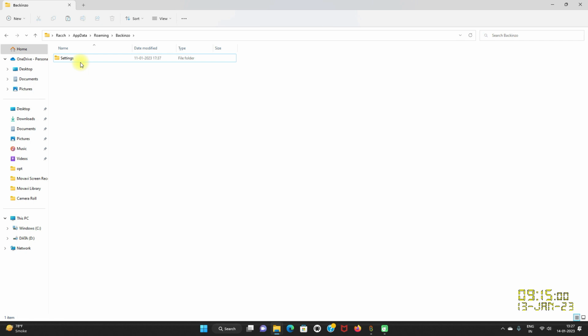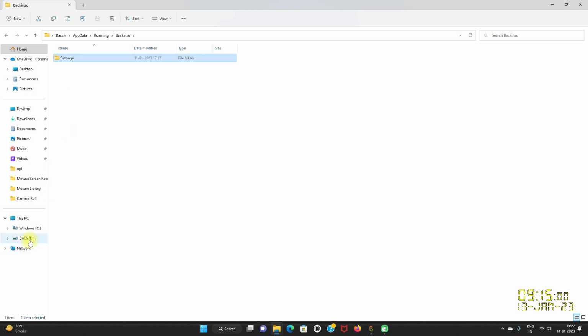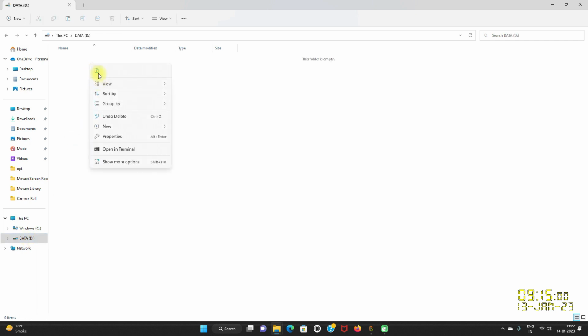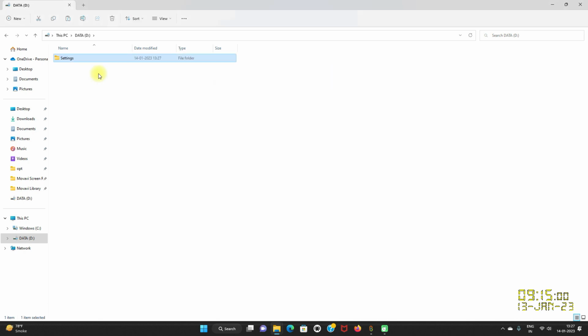Do not share this folder with anyone as this will contain all of your data. So I'm just copying this folder and saving it on my D drive, but you guys please save it on your pen drive. Okay, I'm pasting it here in the D drive, right? It has been pasted, right?